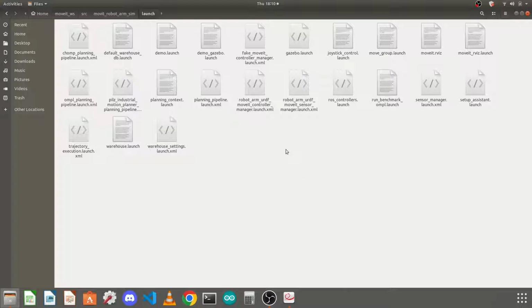The next file we need to worry about is this MoveIt controller manager, which takes care of which ROS controllers we want to use for this simulation. And similarly, the sensor manager XML file for taking care of the sensors. And then to load everything or for testing, there are three launch files: the demo.launch file, which only opens the RViz configuration, the gazebo launch file, which only opens the Gazebo simulation, and this demo_gazebo.launch file, which opens both RViz and Gazebo simulation.